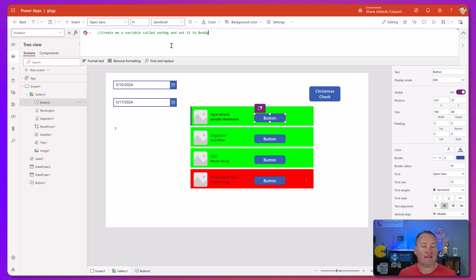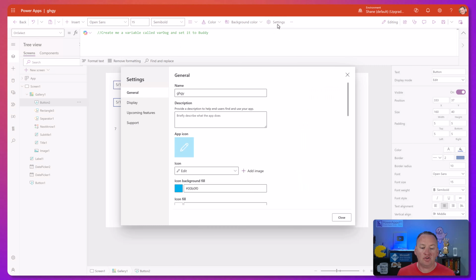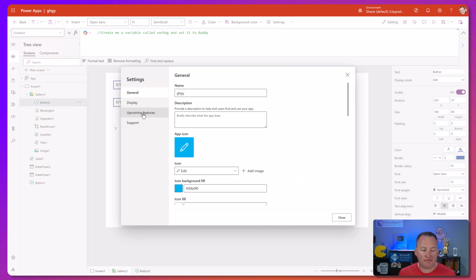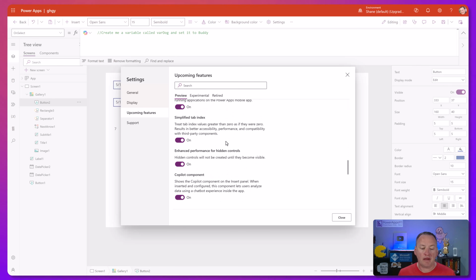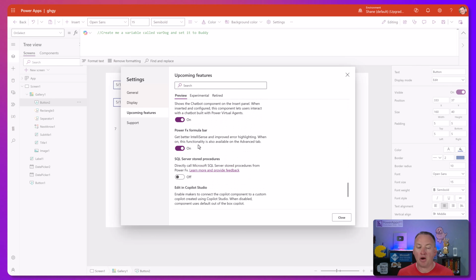Now, speaking of not seeing it, clearly I have the feature, right? What's important to understand is if I want to turn the feature on in an old app. This is a brand new app, so it's just all there. But if I go and use one of my apps that we built like 5 years ago and try to do this, it's not going to show up. The reason is that in order for this new stuff up here to show up, under settings, upcoming features, you need to make sure that you have enabled the PowerFx formula bar.